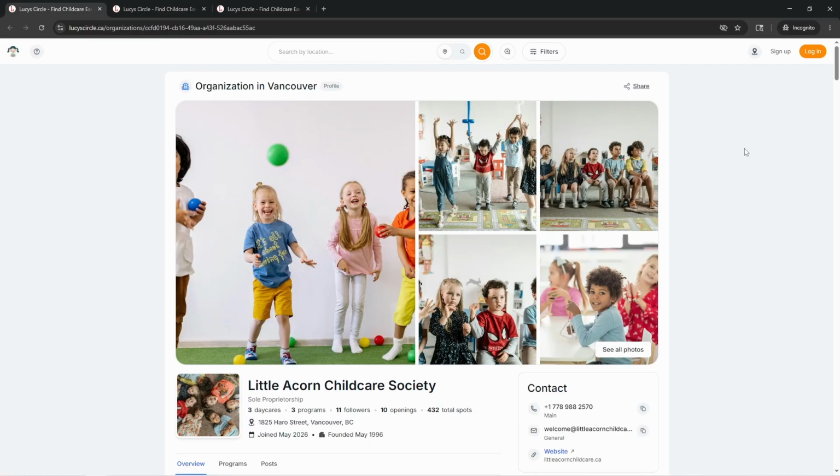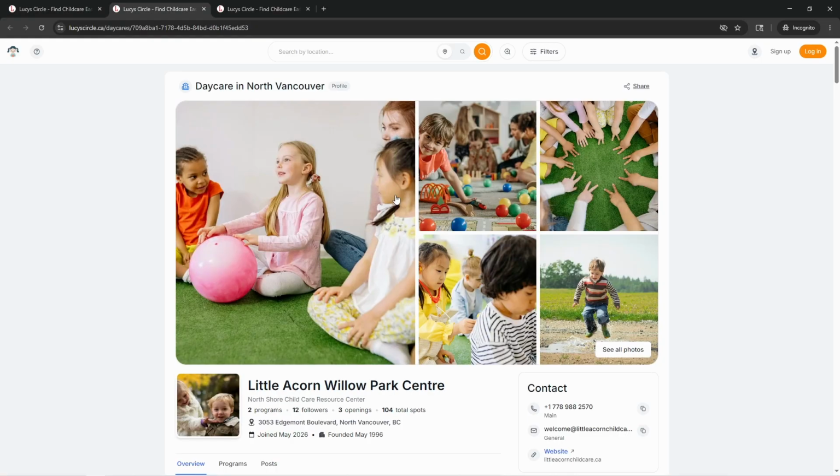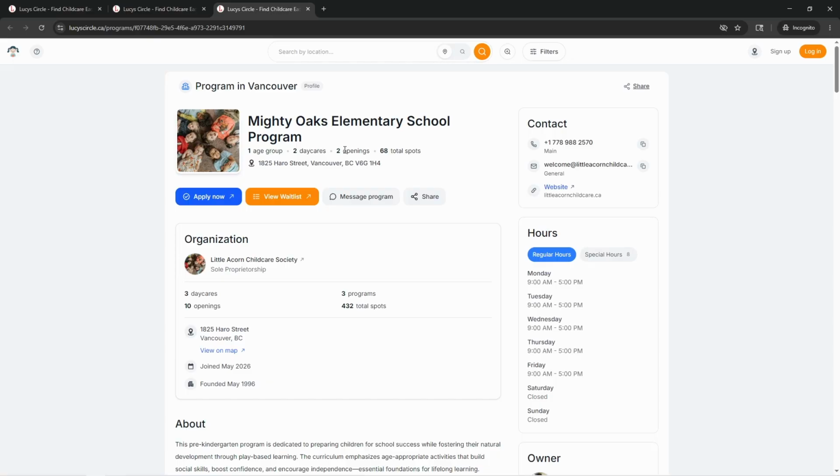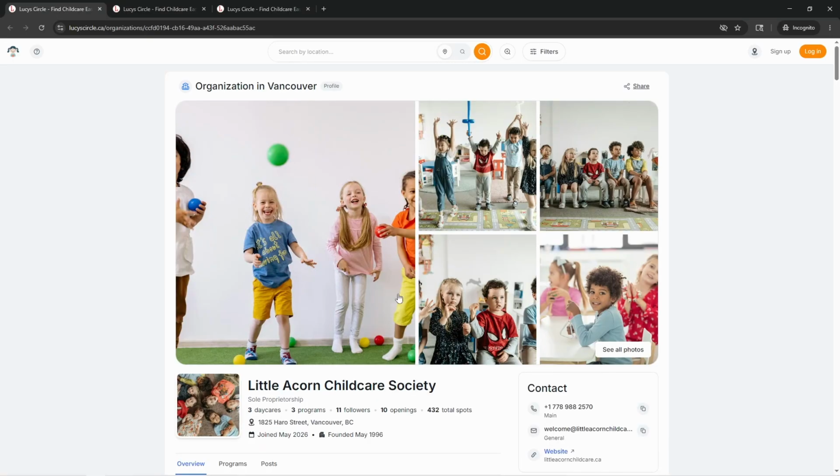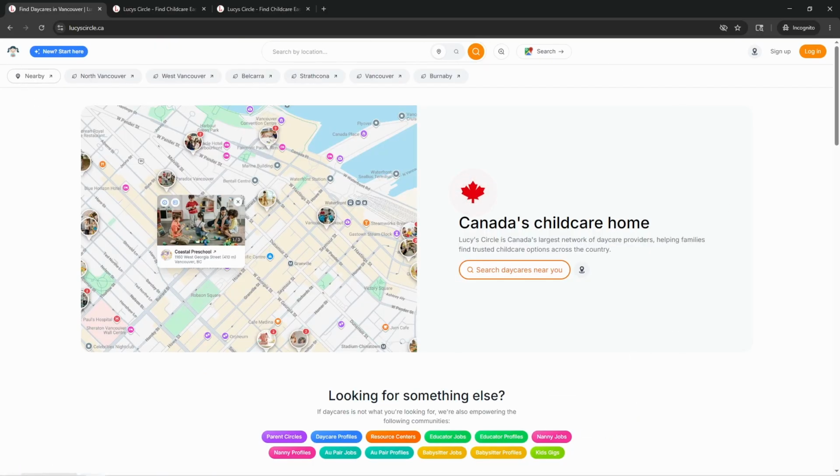But for now, that covers the very high-level overview of everything that we should know about how the daycare application is set up. We have organizations, we have daycares, and then we have programs. Now, let's note one important thing. Right now, we're looking at the public profiles for when you publish your daycare. If we go back home, you can see that we're still on the Lucy page.